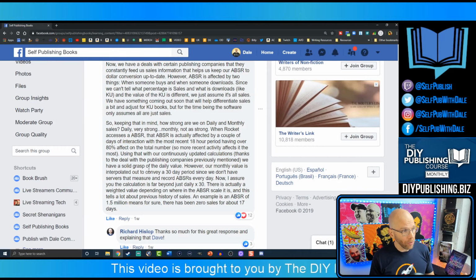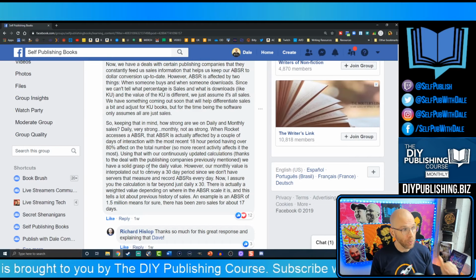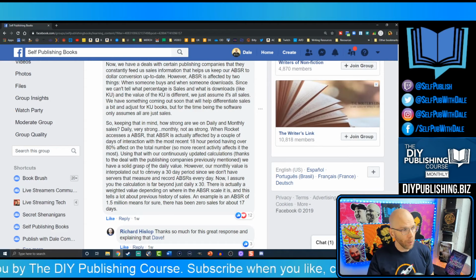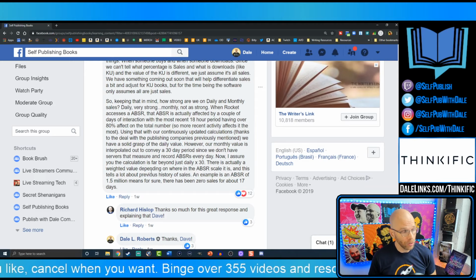When Rocket assesses an ABSR, that ABSR is actually affected by a couple of days of interaction, with the most recent 18-hour period having over 80% effect on the total number. So more recent activity affects it the most. Using that with our continuously updated calculations, thanks to the deal with the publishing companies previously mentioned, we have a solid grasp of the daily value. However, a monthly value is interpolated out to convey a 30-day period, since we don't have servers that measure and record ABSRs every day. Now, I assure you, the calculation is far beyond just daily times 30.